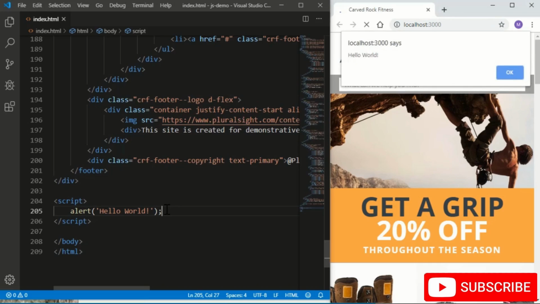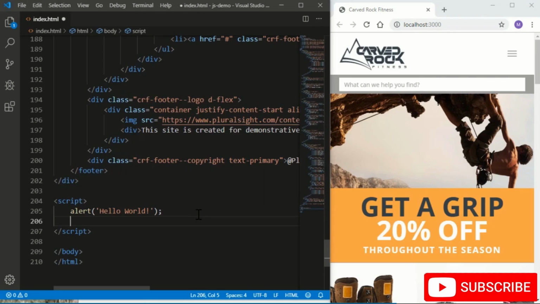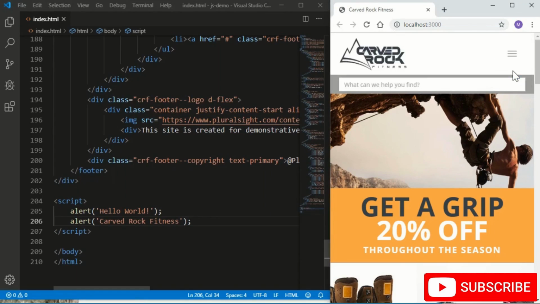So I'll just save this again. And there's our pop-up saying hello world. And let's add another line of code. After hello world, let's print out the name of this company we're working with, Carved Rock Fitness. I'll type alert, and in single quotes, I'll say Carved Rock Fitness. I'll save it, and we get our first message, hello world. I'll click OK, and our second message, Carved Rock Fitness.